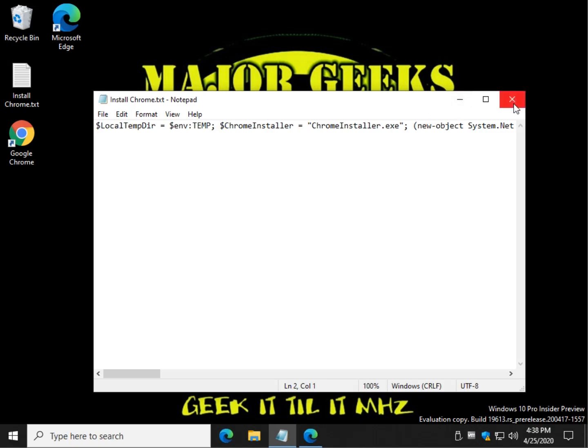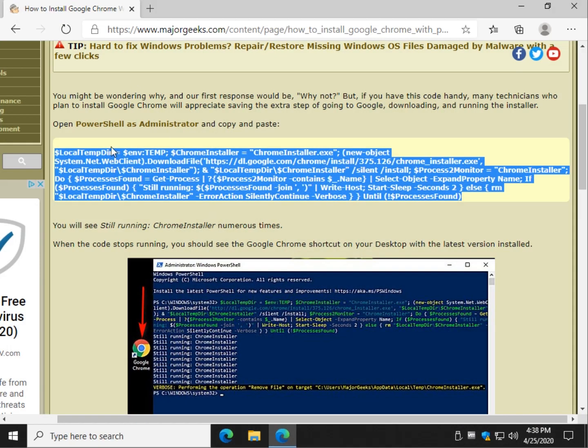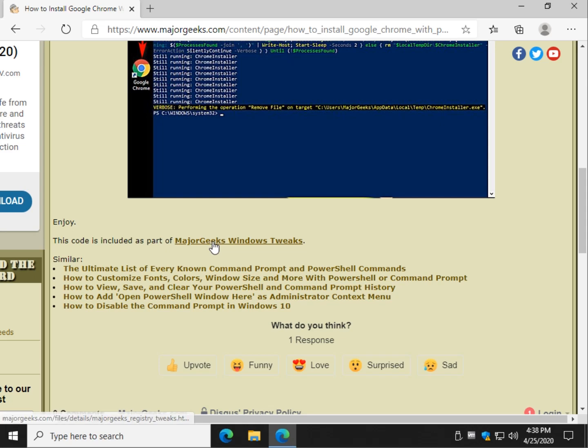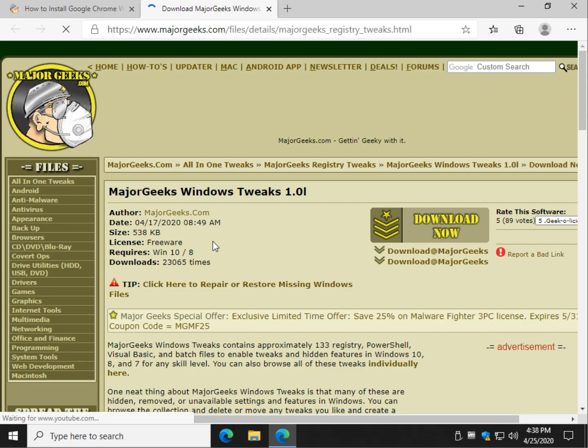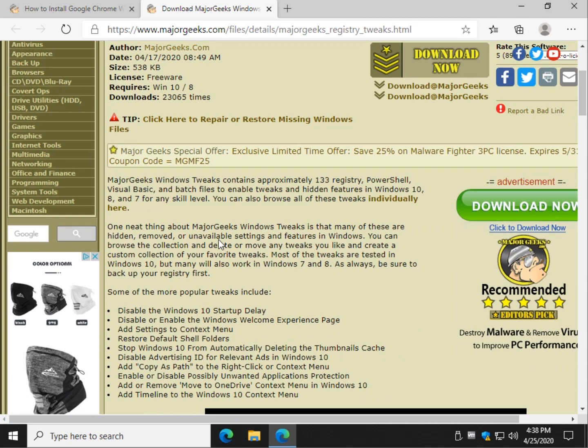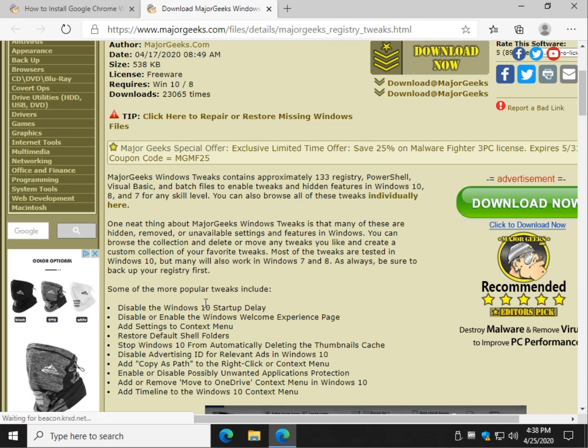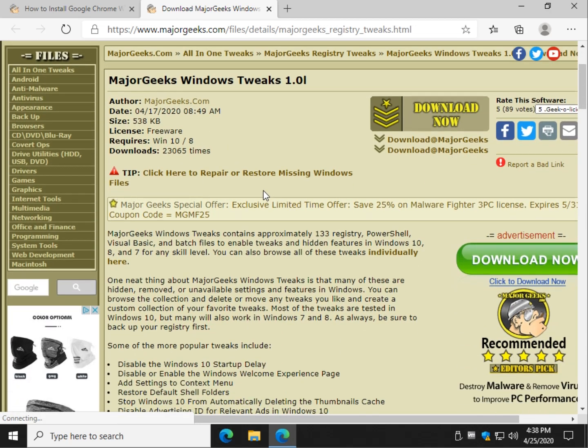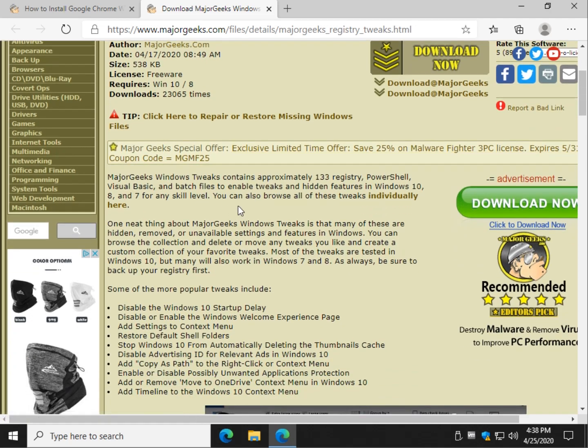Now, worth mentioning, at the bottom of this page is a link to the Major Geeks Windows Tweaks, which we just renamed because it was called Registry, but there's PowerShell, batch files, and now we've added this code to it, so you can actually find that in there. And it's been pretty popular since we added it on here. It's 133 at the time of this video. Really cool stuff, hidden Windows features, and not always hidden, but simplified.